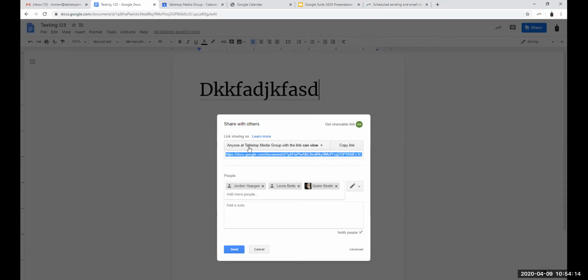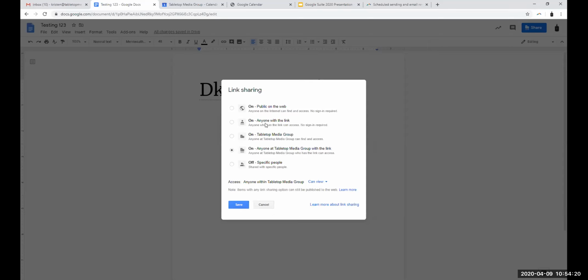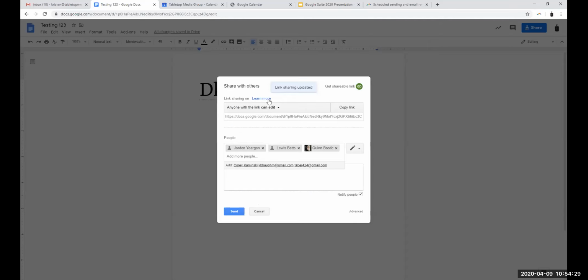Right now, anyone at Tabletop Media Group, my company organization, can view this document. But say I want to open it up to anybody with the link. I click on anyone with the link, and access, anybody with the link can edit it. So I'm going to go ahead and save that link sharing preference.